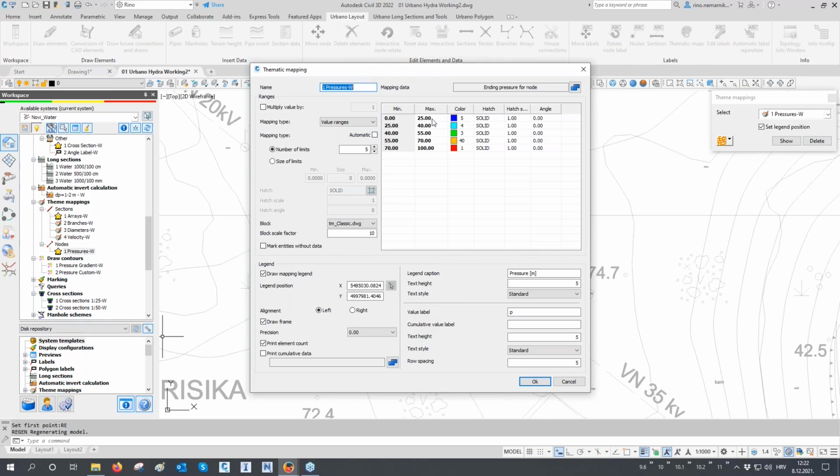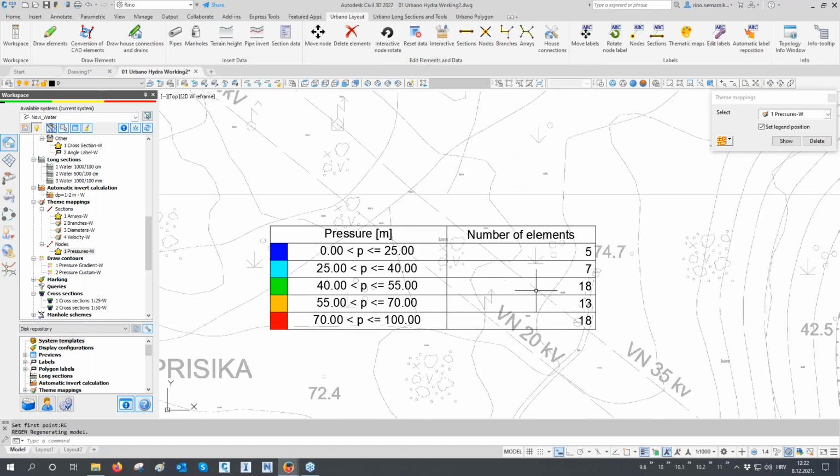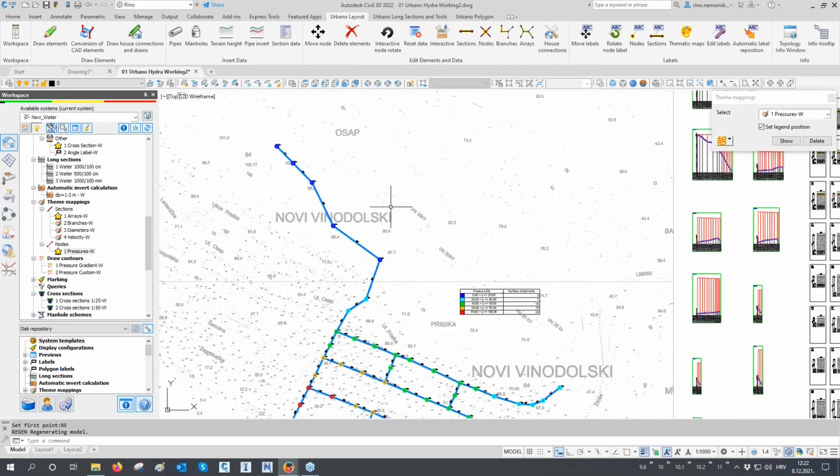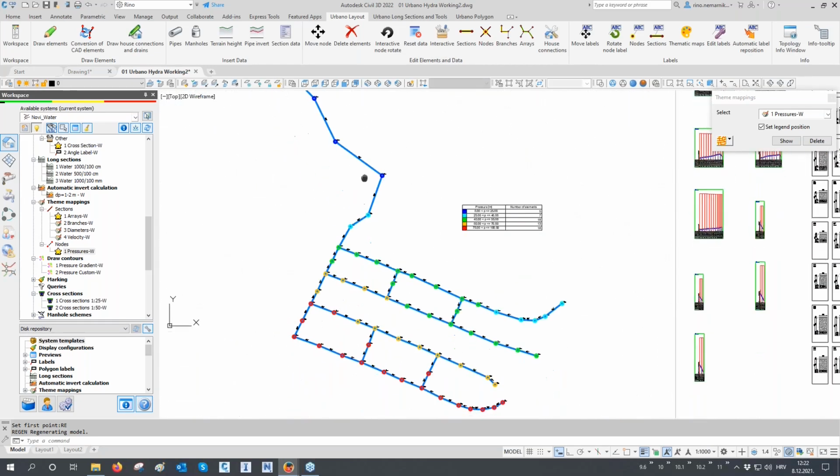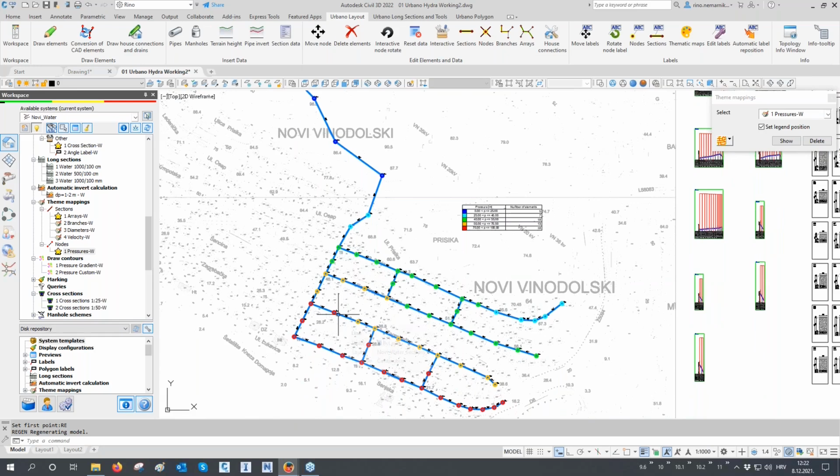These are the defaults, so I didn't change anything. By default, you have these colors going from colder colors to warmer colors. So it goes from 0 to 100, but of course you can add additional pressures as well. So this is the legend. And now we can see where we have these really small pressures and really high pressures.